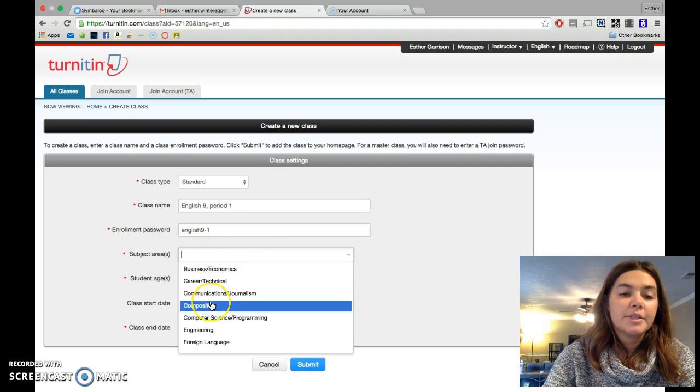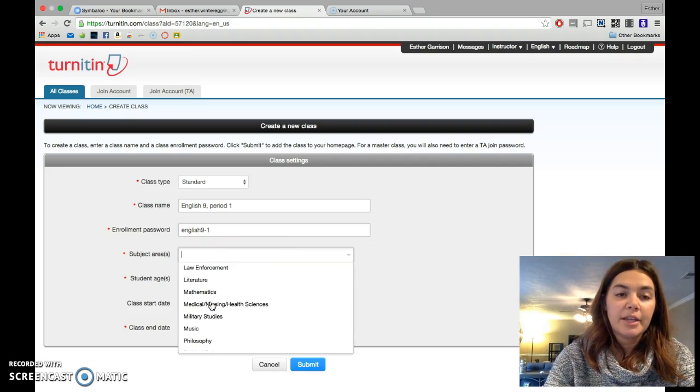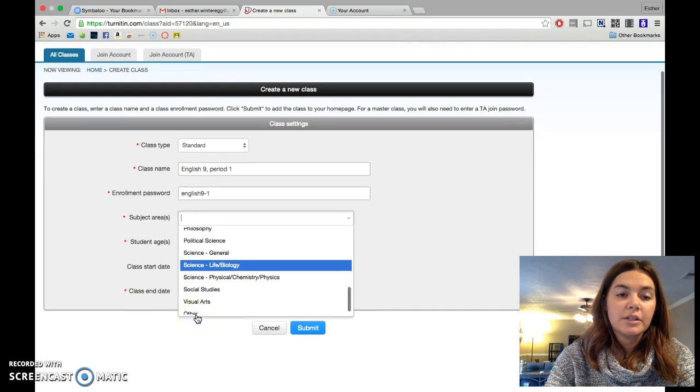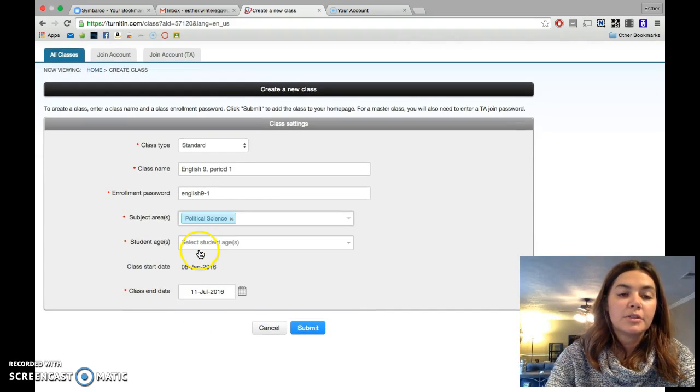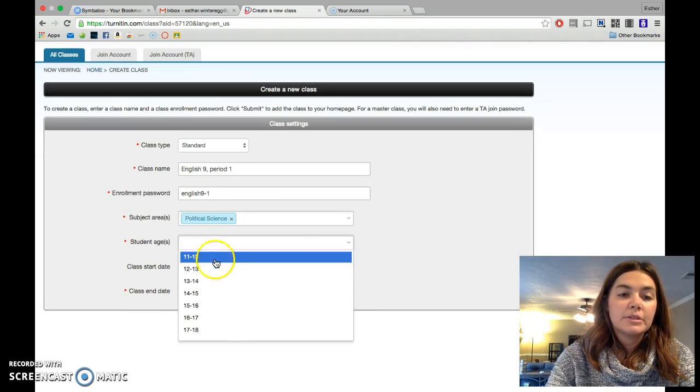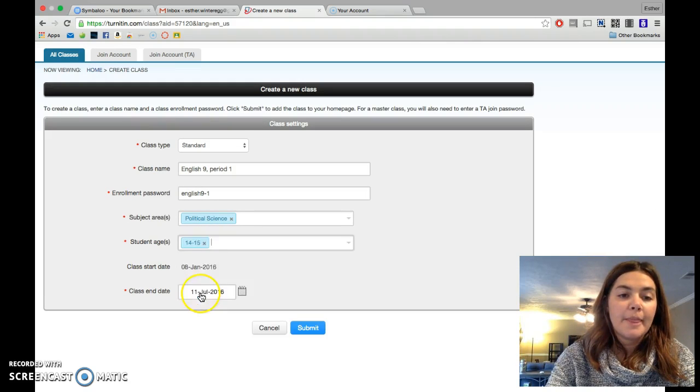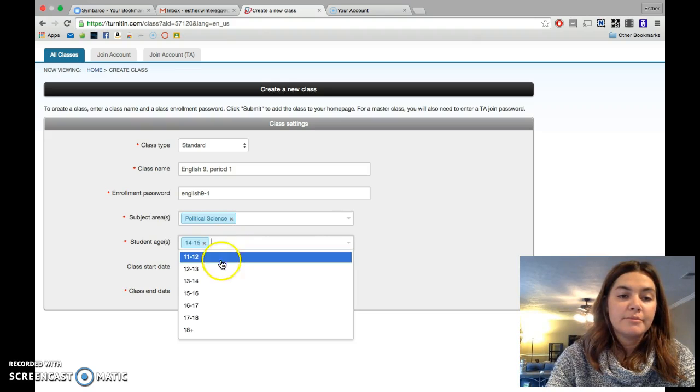Subject area, so obviously you don't have to be an English class to use Turnitin. So maybe you're a political science class. And then you've got freshman.